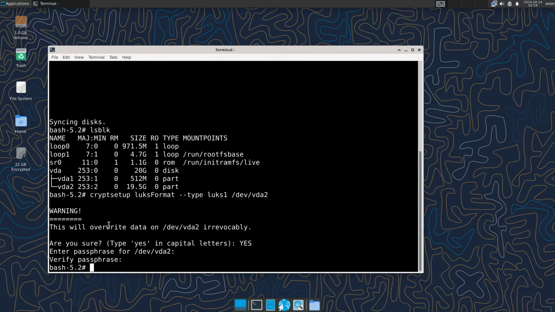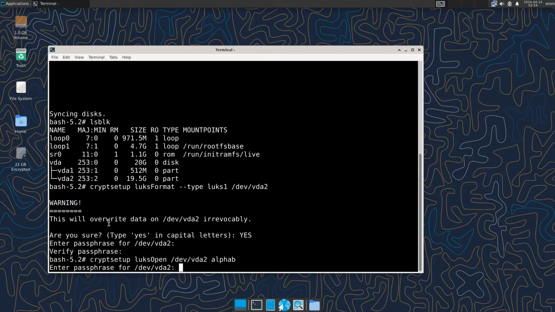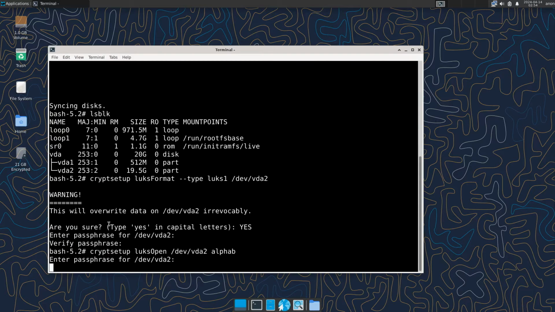Okay, that's cool. Now we need to open this device. cryptsetup luksOpen /dev/vda2, and we need to call it something, call it whatever you want, rtb, and your passphrase.